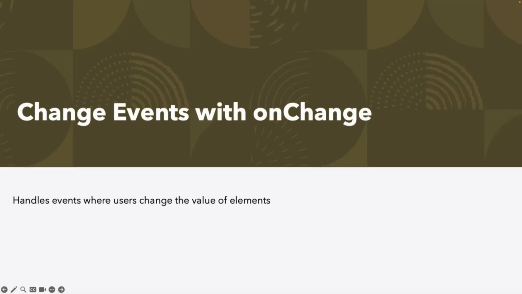The next event we can talk about is the change event. Let's say you have an input box in your website that users can interact with. When a user types into that input box, React recognizes that as an event. The onChange event handler can be used to respond to such change events. Okay, let's go back to Replit for a demonstration.